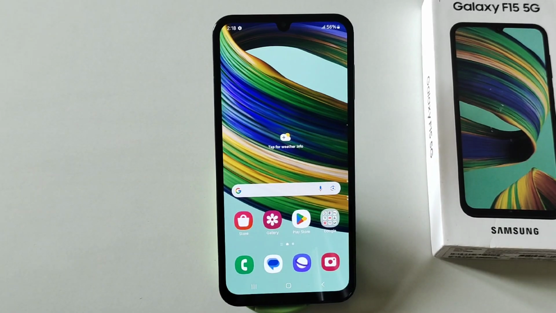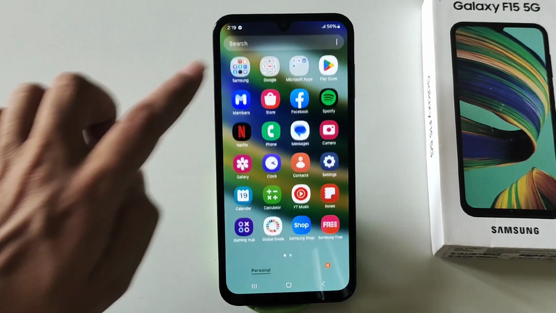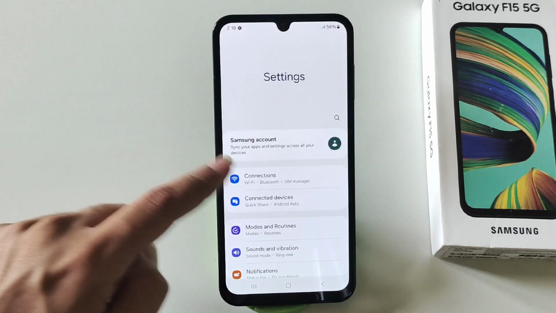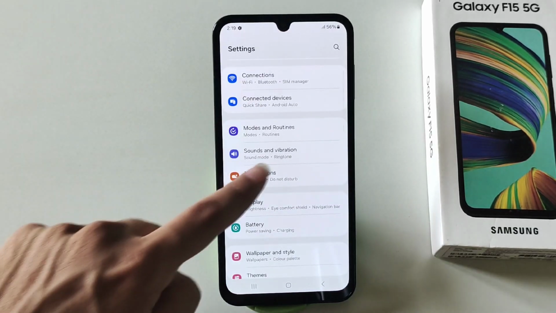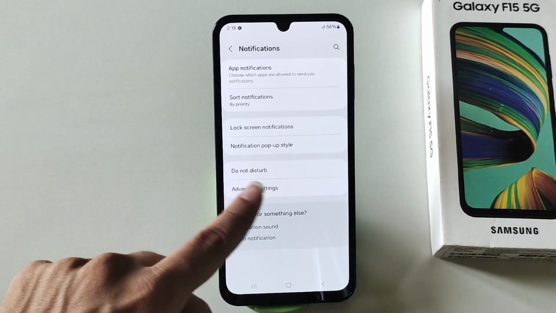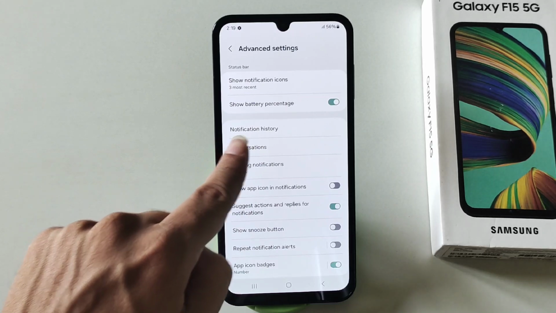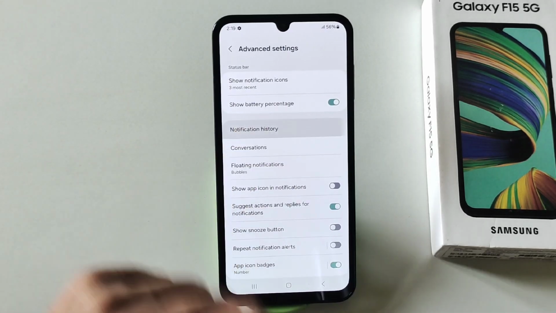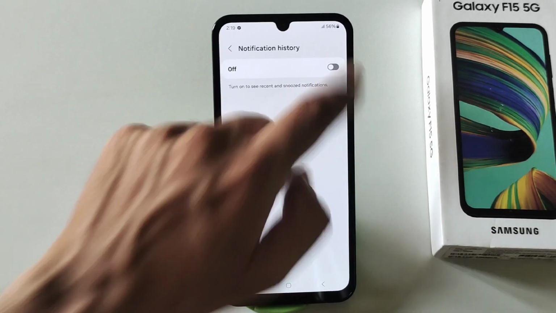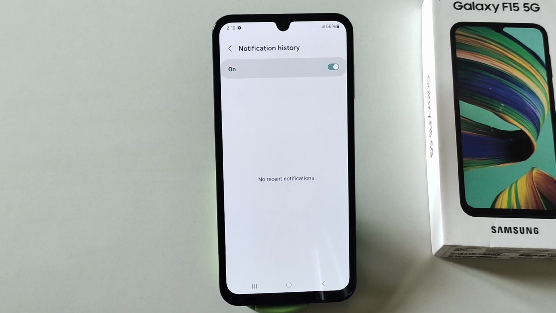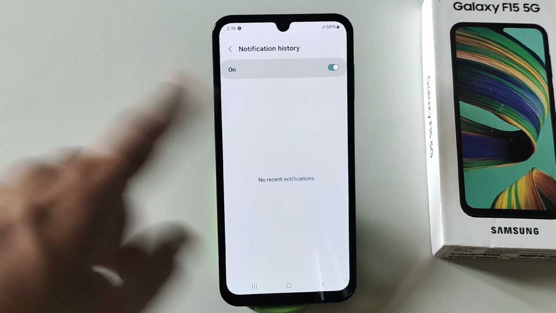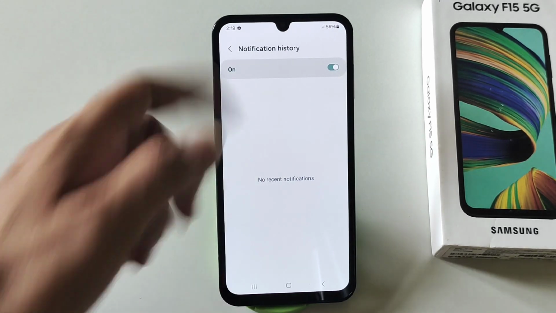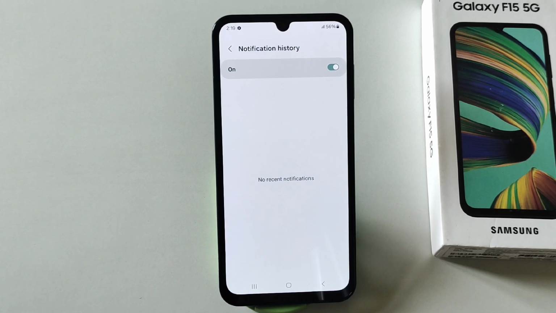Now you can even read deleted messages of WhatsApp in the smartphone, and you can do that without downloading any third-party app. Simply go to settings, scroll down and then click on notifications. Then click on advanced settings. There you will see the option of notification history. Click on this. Now enable notification history. Now whenever someone sends you a notification, it will save it in notification history, and even if he deletes it, you will be able to read it.